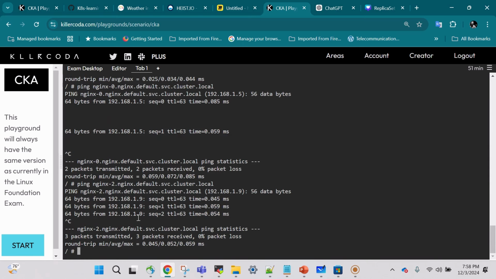So how is this URL formed? First is the name of the pod, that is nginx2, then the name of the service, then the name of the namespace, then a common string called svc.cluster.local. This is actually a direct URL towards the pod.